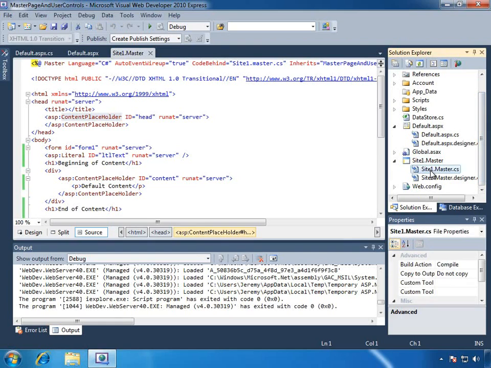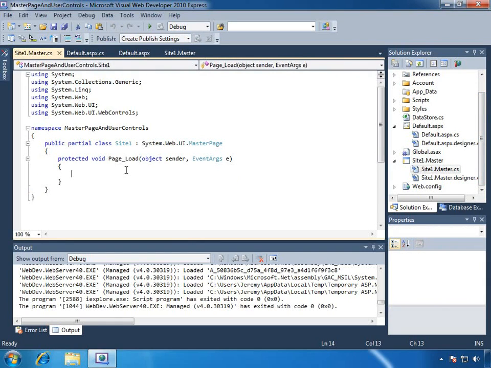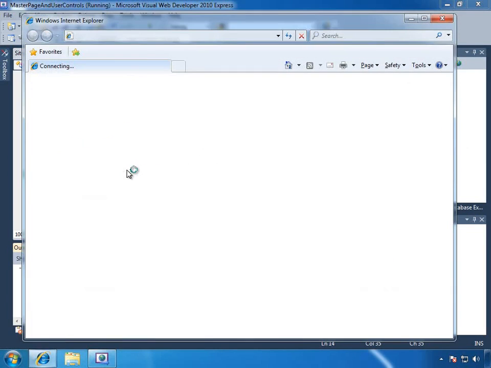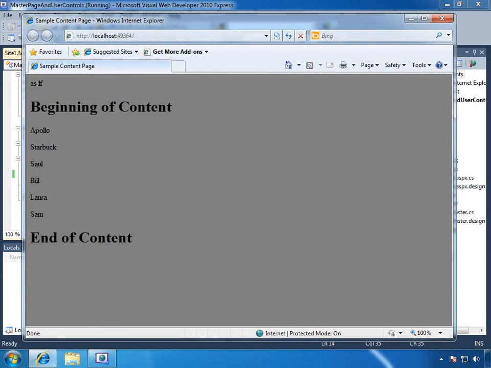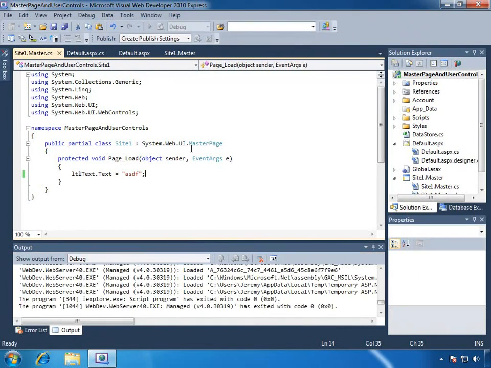We can still access any control within the master page from our code behind, and we can set the text. We'll just do something simple. And as this builds, we can see that our master page is supplying text to this literal control. So there's really nothing lost with using master pages. You actually gain from it because it's a template. You're able to use this same master page across multiple files.